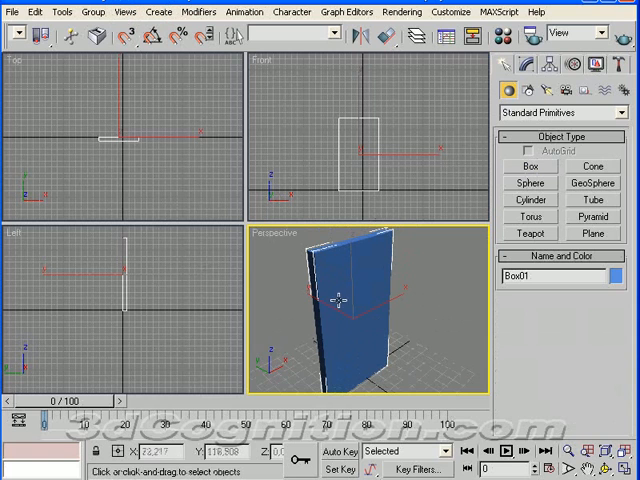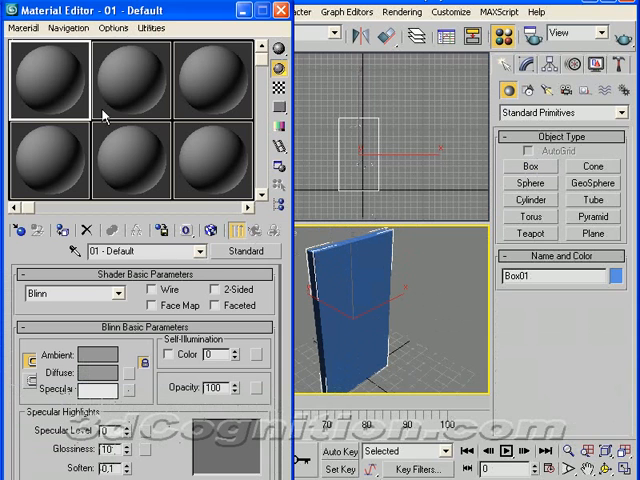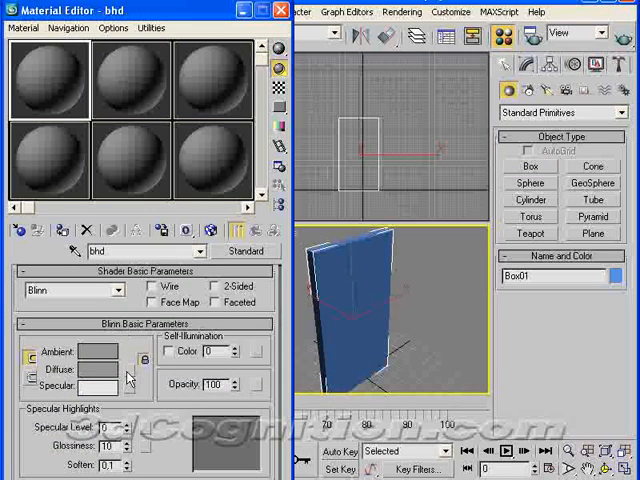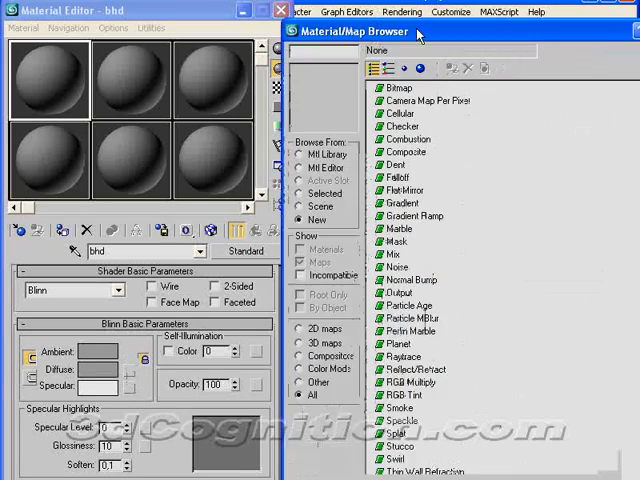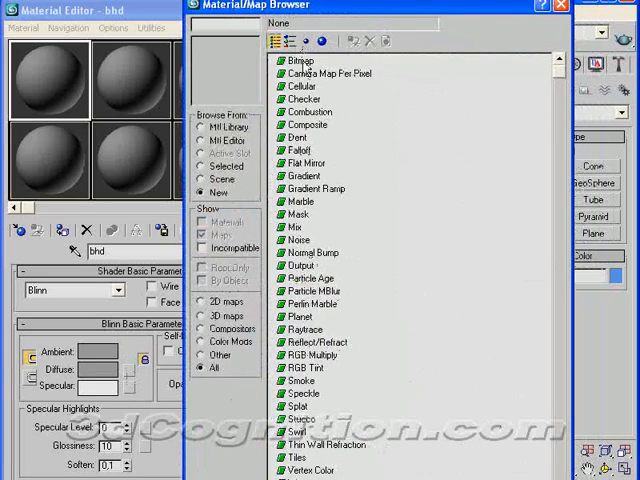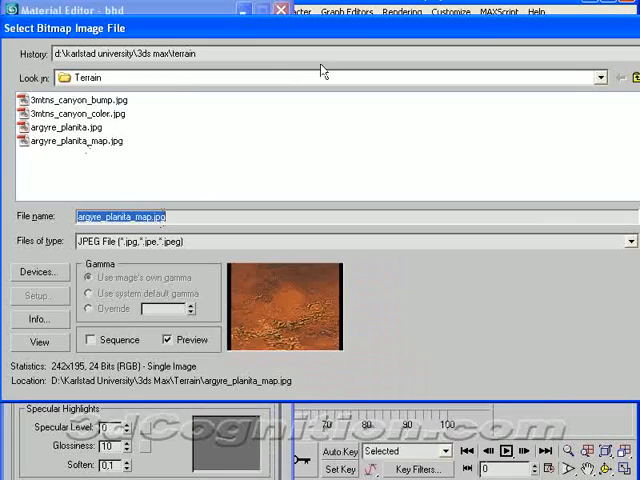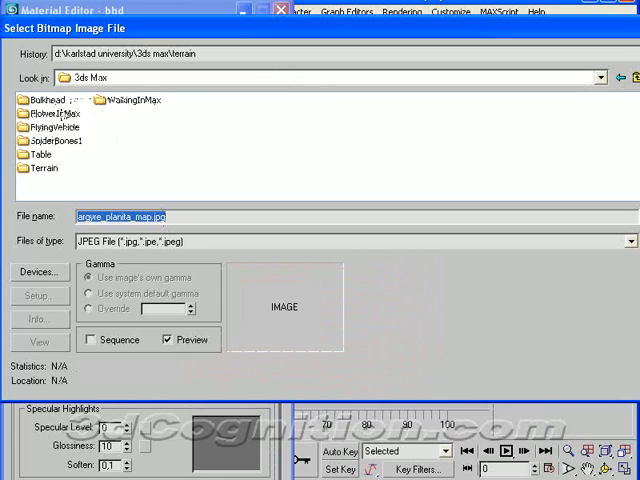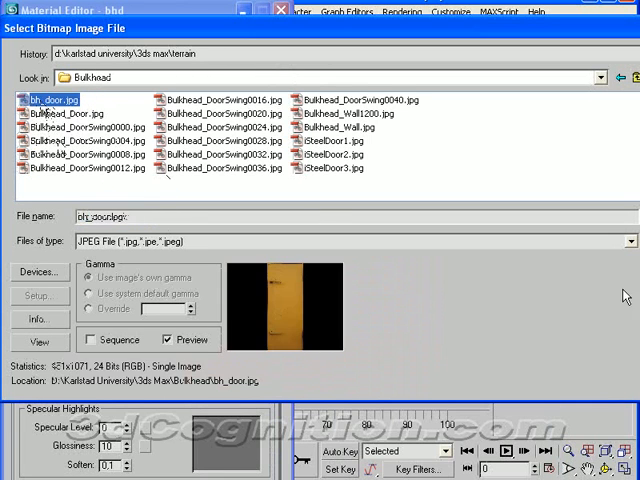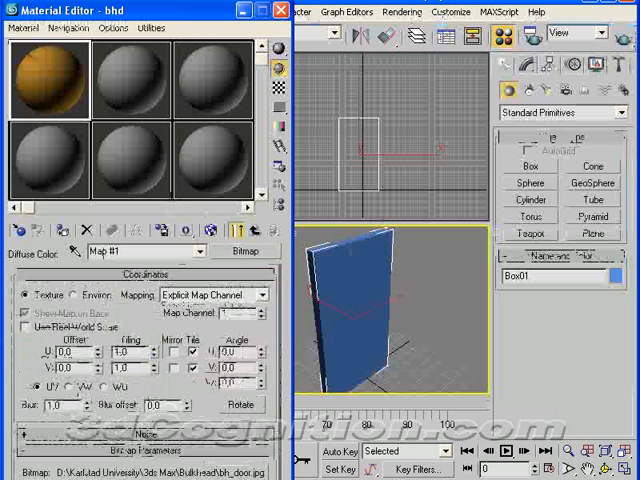So I'm going to go to Info Material, put my first material, and call it BHD for bulkhead door. I'm going to click on Diffuse, the little button to the right of Diffuse. And then on my material browser, I'm going to double click Bitmap, and I'm going to go find the bulkhead folder, BH door, open.